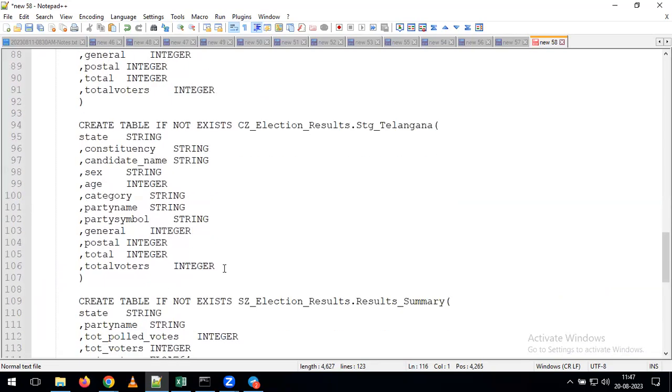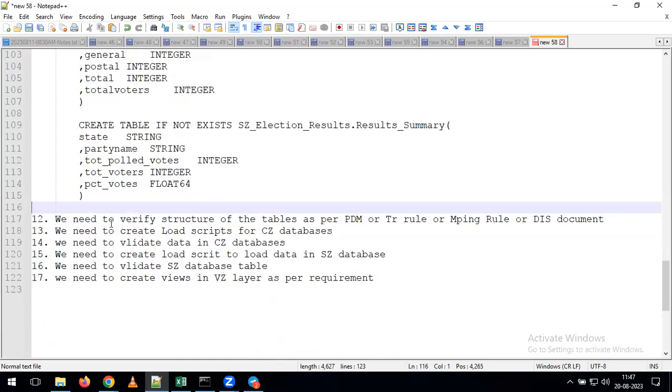Okay, everyone created all the 3 tables? Offline people, online people. Okay. Now, if you see here, what's the next step after creation?